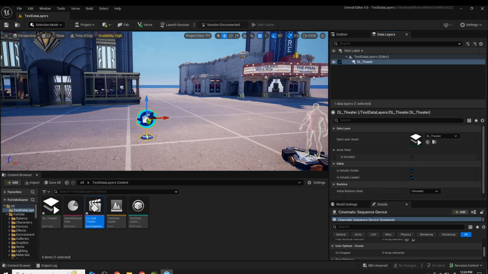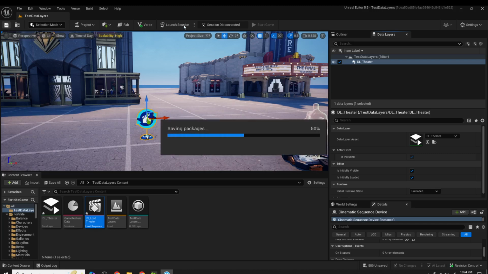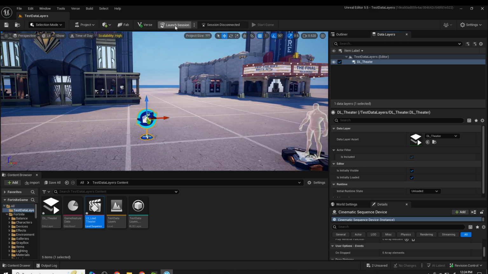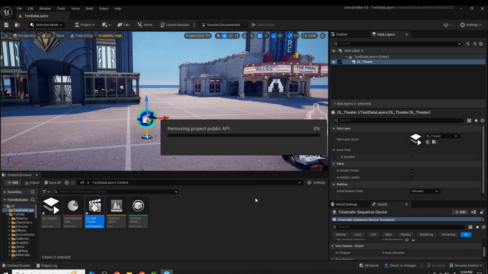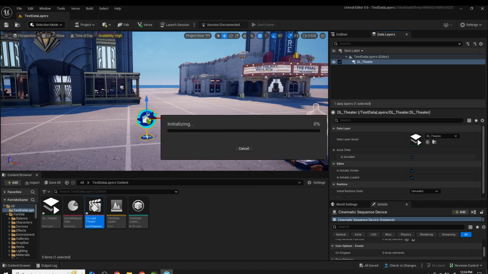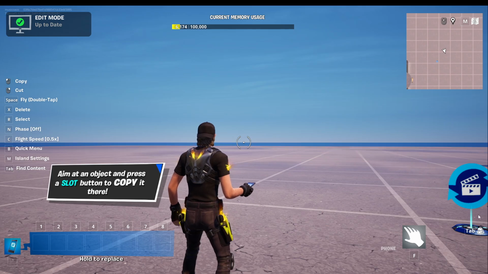So at this point, if I started the game now, in fact, maybe I should, I'm going to go ahead and launch this. What'll happen is right now, since I said this data layer shouldn't show, the data layer will not show. So I'm going to launch a session. That says, oh, you want to save those? Yeah. I'm going to pause for a sec. All right, it's loaded. I'm in edit now.